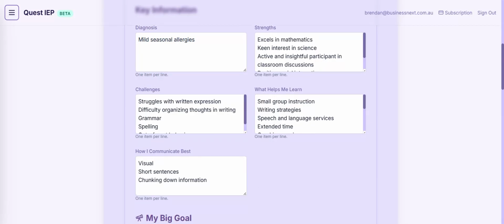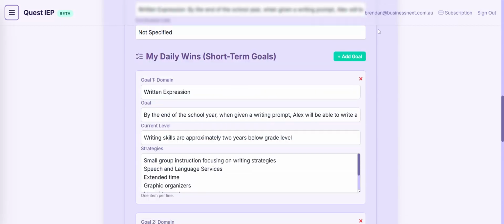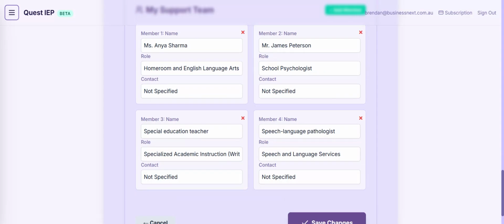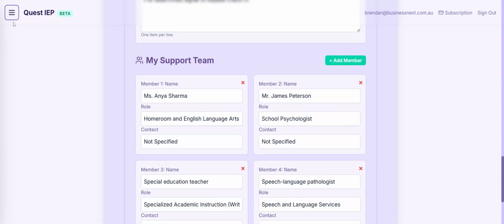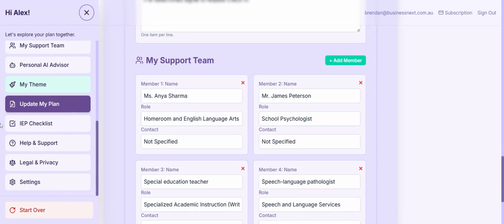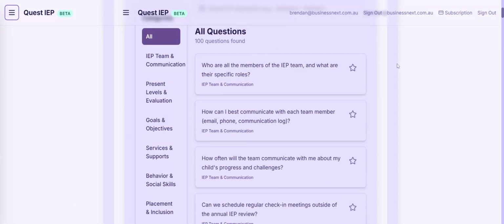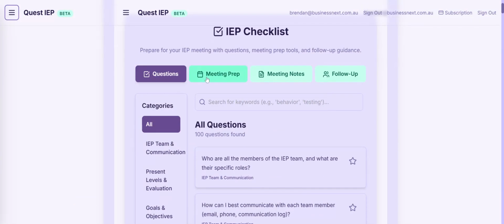These fields are all editable, and you can add more goals. And again, they display in the child's view as a much more visual and simplified way of digesting the information. Then you've got the IEP checklist. This is more for the parents, but I think it's really good for children to slowly understand how they can advocate for themselves. I think questions are really key. Sometimes they say that a good question is better than knowing the answer.